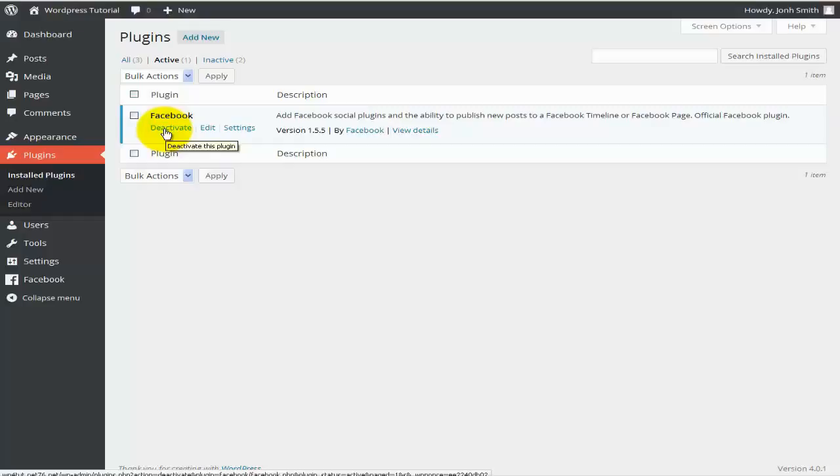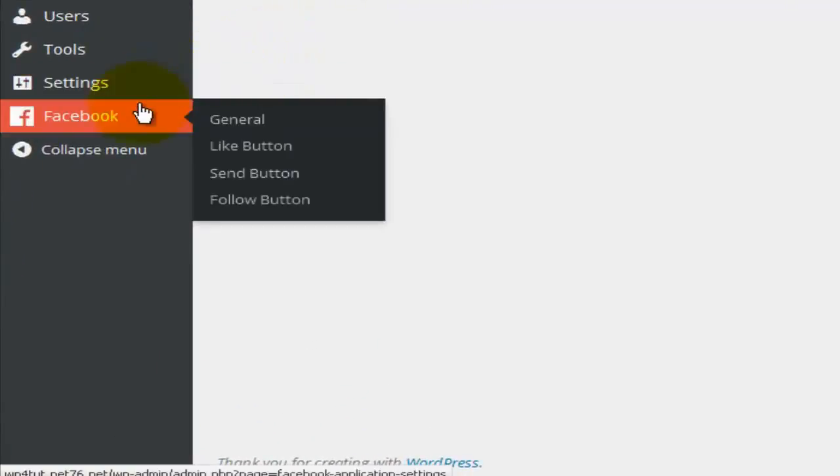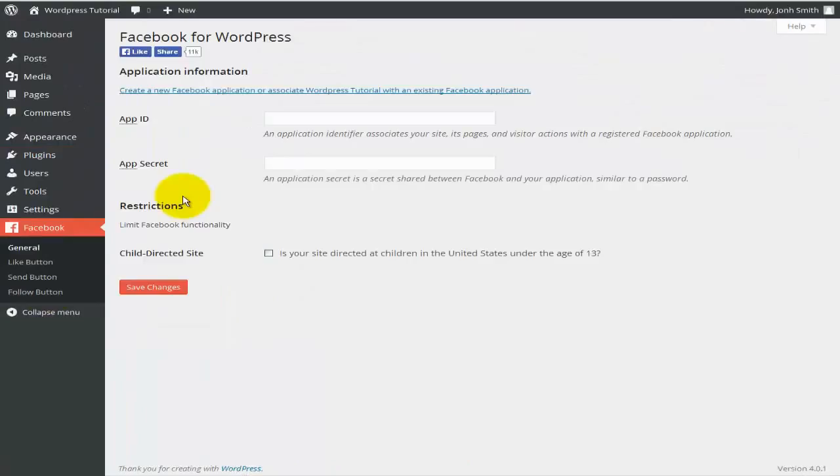So let's see what we can do and how we can use it on our web page. If you have a look at the main menu, you will notice that we now have a new link here, which is Facebook. Here we have general, like button, send button, follow button. Let's hit Facebook. If you're a developer with Facebook, you can enter your information here and save the changes, and this will give you a few other options.